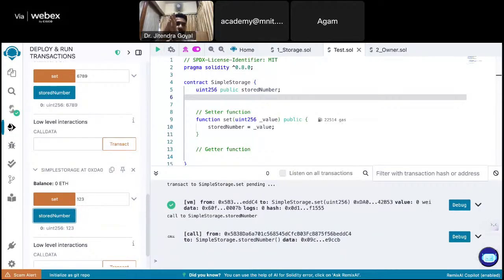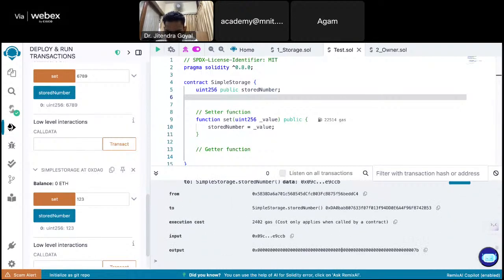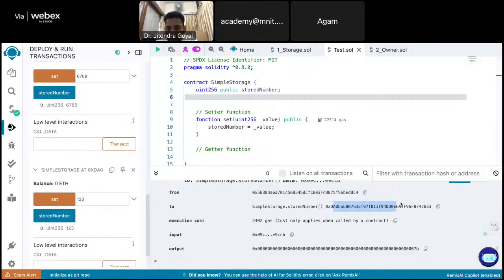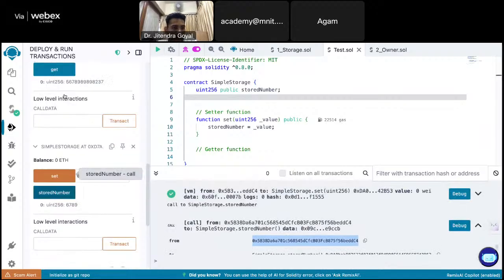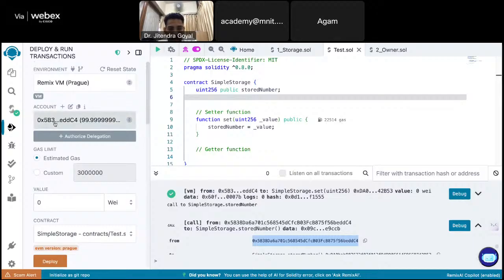Keep in mind, I have deployed three different smart contracts to the blockchain, and all are deployed to different addresses. This one is deployed at DA0 and so on. You can check here, that is DA0B and so on. This one is the address of the smart contract. The from address will be the same in all cases. I think this one, 5b, is our address.